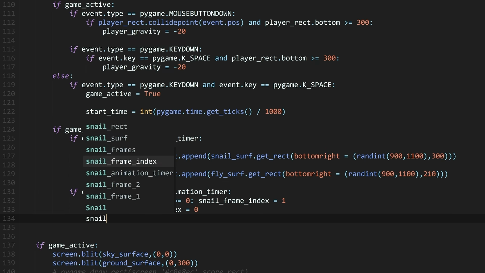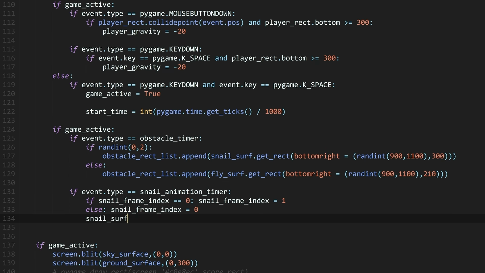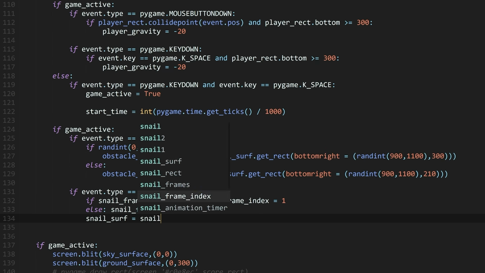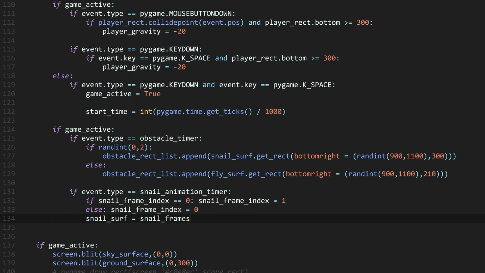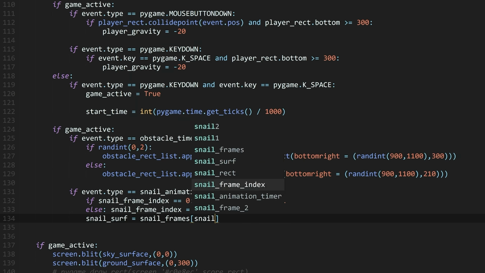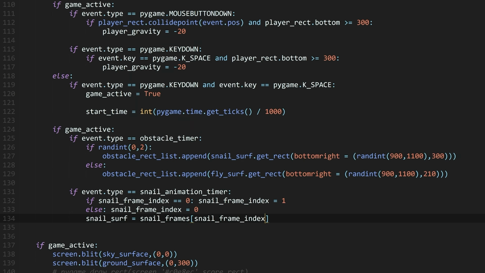And once I have all of this information, I want to get my snail surface again, and I want my snail frames, and pass in there my snail frame index. So this way, every time this timer is running, we are updating all of the surfaces for the snail. And well, that's all we have to do.